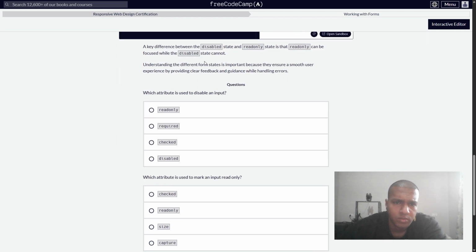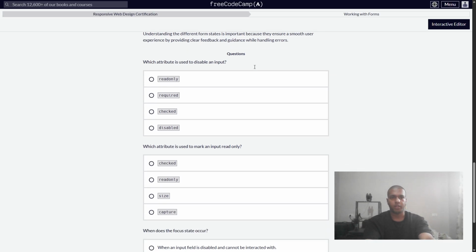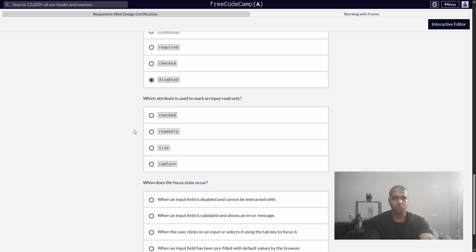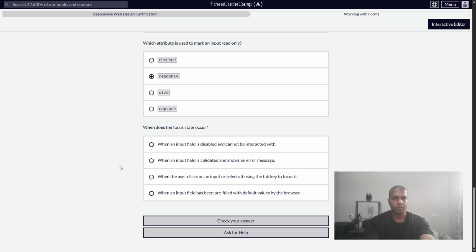Understanding the different form states is important because they ensure a smooth user experience by providing clear feedback and guidance while handling errors. Now, which attribute is used to disable an input? The disabled attribute. Which attribute is used to mark an input read-only? This is readonly.